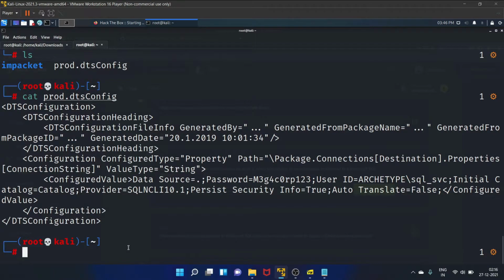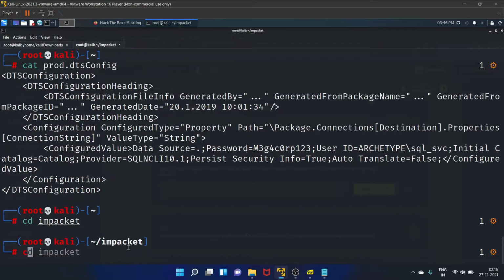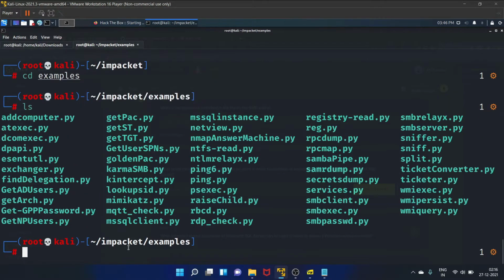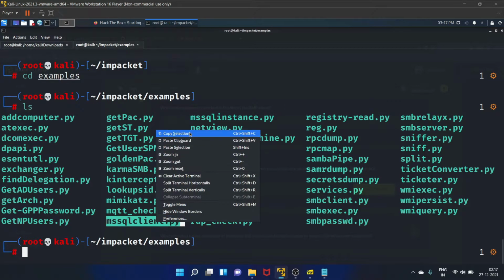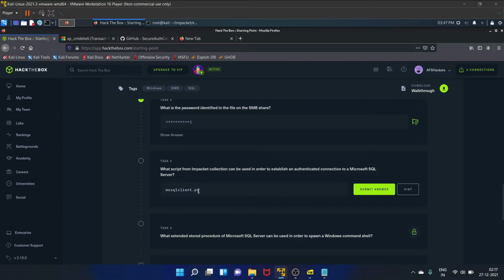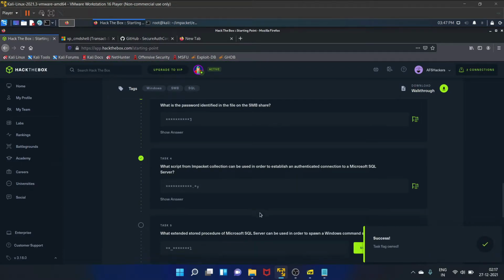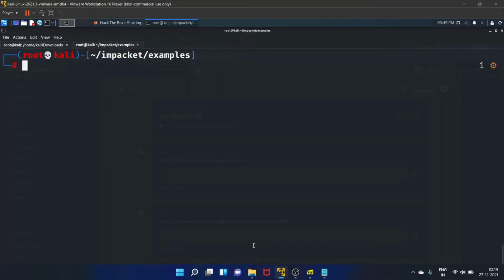So, I have already installed this Impacket. Let's go to this directory, Impacket examples. We will use this particular script, that is mssqlclient.py. Let's copy it. So we'll use this mssqlclient.py script to establish an authenticated connection to a Microsoft SQL Server. So let's submit the answer. Yes, it is correct.